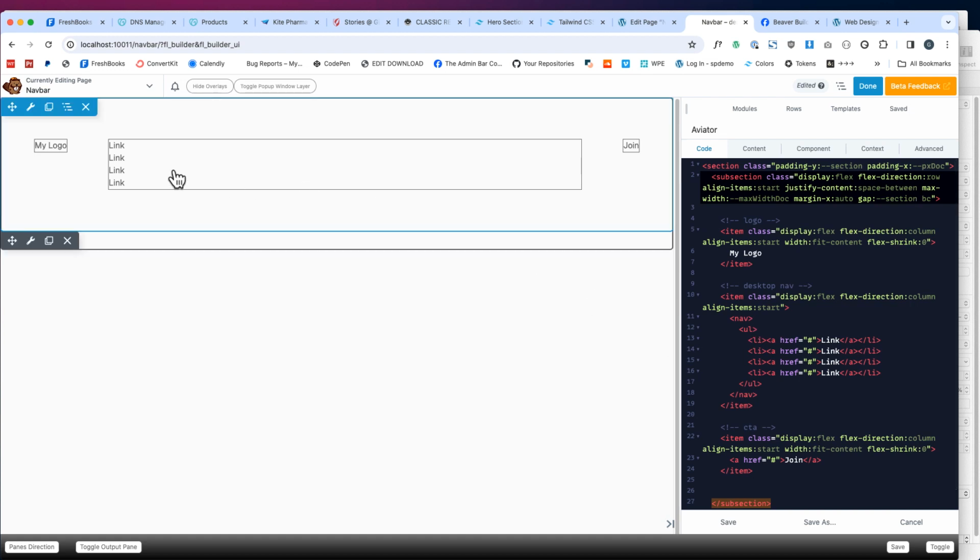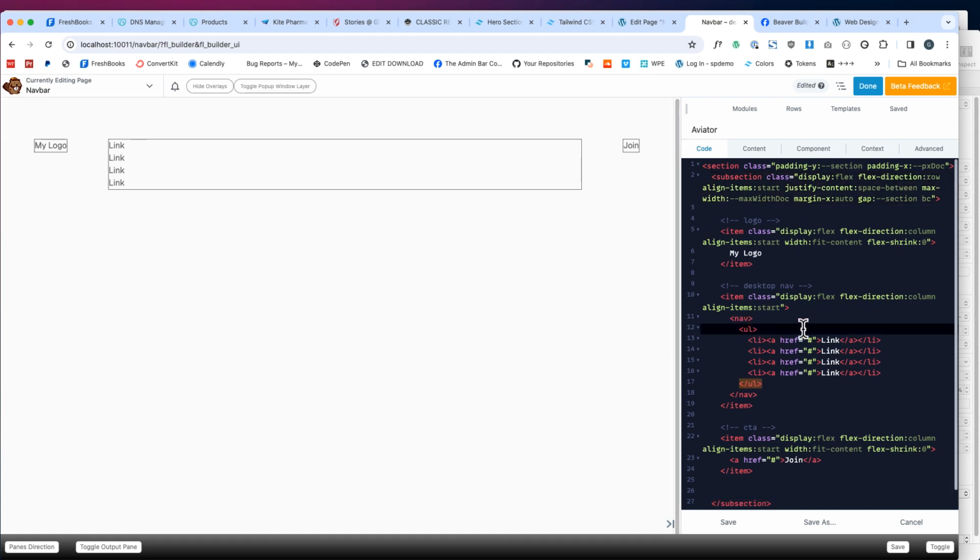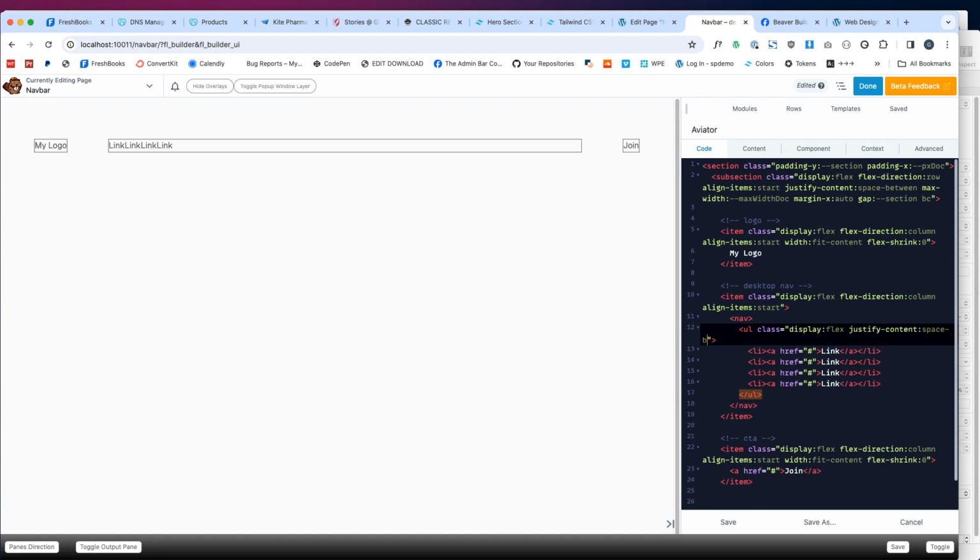So let's make these guys go horizontally. We want to give the UL a class of flex, and maybe we display flex, and then we can also justify those between, justify content space between, and let's also make sure that the width of this, I think this guy needs to have a width of 100% because by default it's not going to go full. So now I have that.